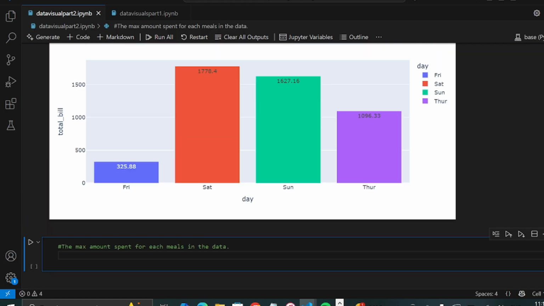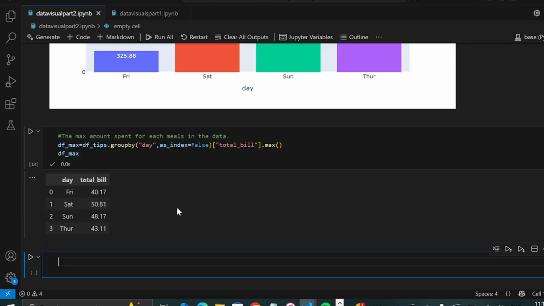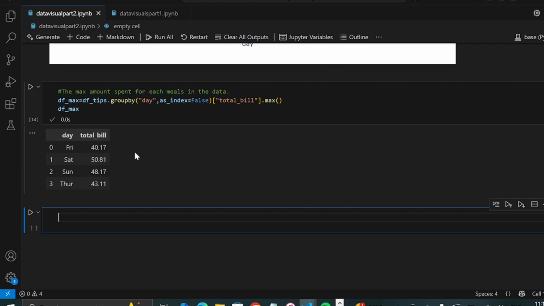In this data now, I'm going to derive the max amount. So now we'll find out that on Friday the biggest amount that has been spent so far is $50.